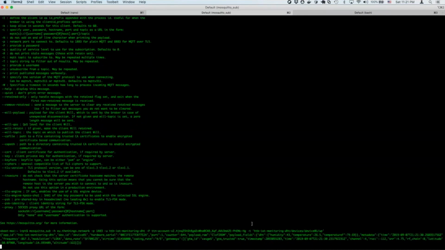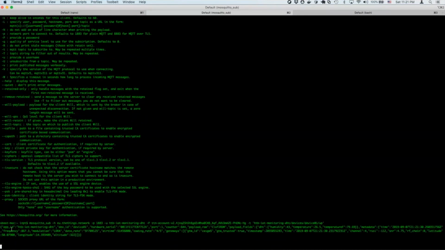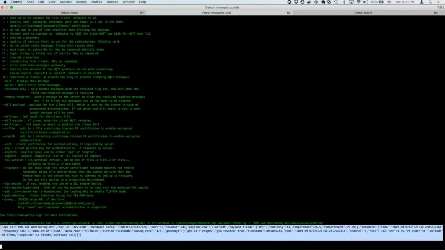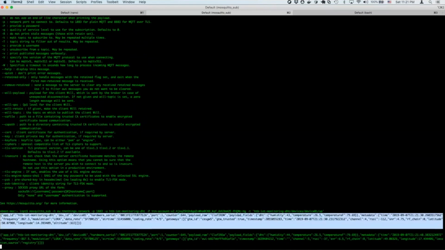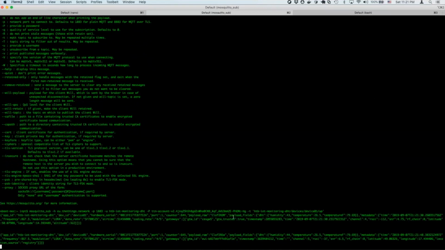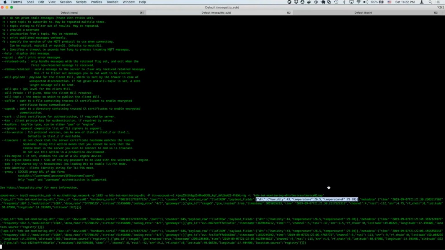Okay, and now we can see the message which is being sent by one of our LoRa nodes. You can see here the application ID and hardware serial number. You can find a lot of other things, but for us the most important are the payload fields, because the payload fields have that JSON structure, which you can see here. And that JSON structure is what we created with a payload function.